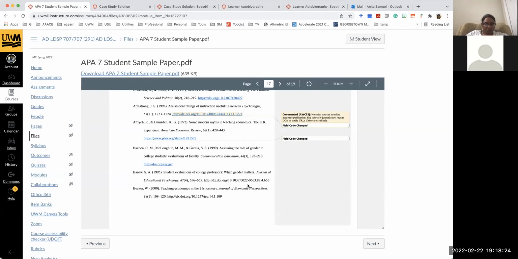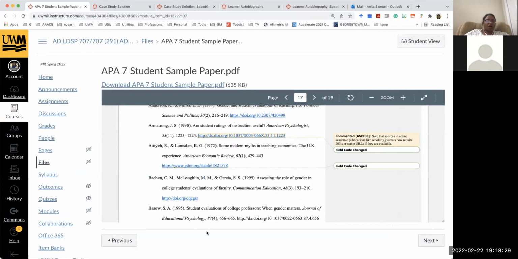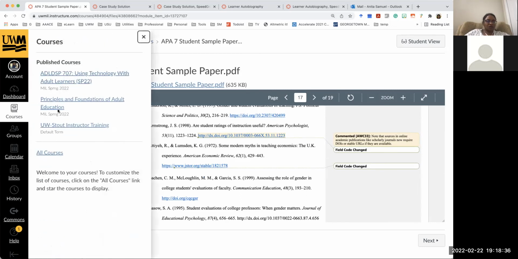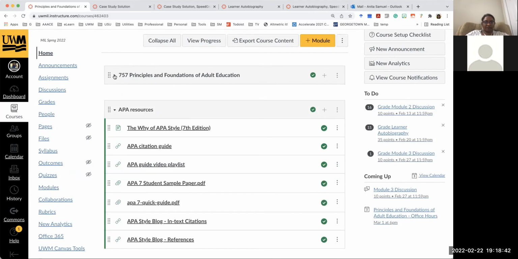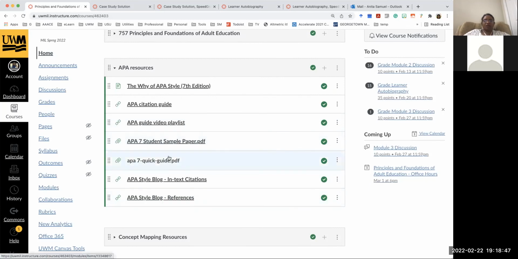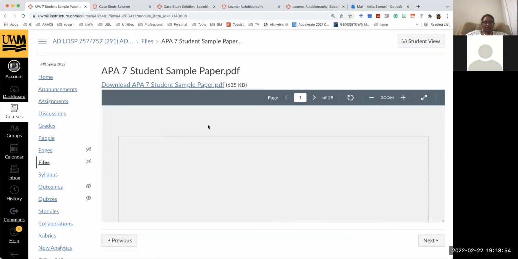Let me make the whole thing bigger. This is the 7.0 course. Let me come to Principles and Foundations here. In the Principles and Foundations of Adult Education Canvas site, the second module is APA Resources, in which you have the student sample paper. If you click on the student sample paper, it should open up for you. Let's zoom in a bit.